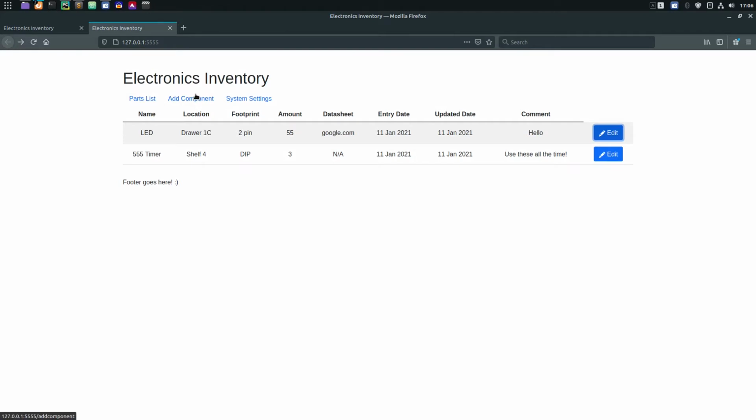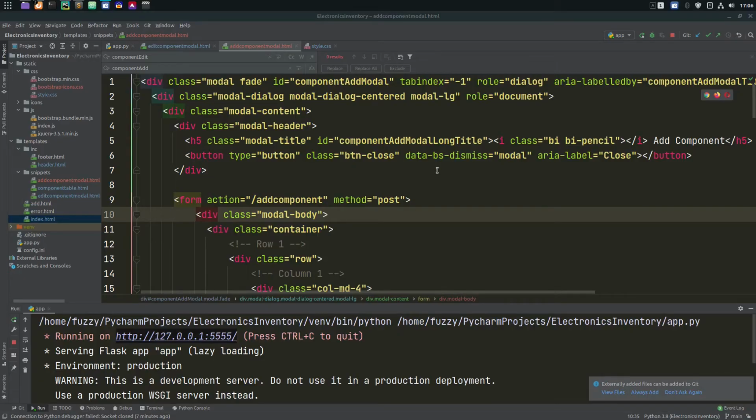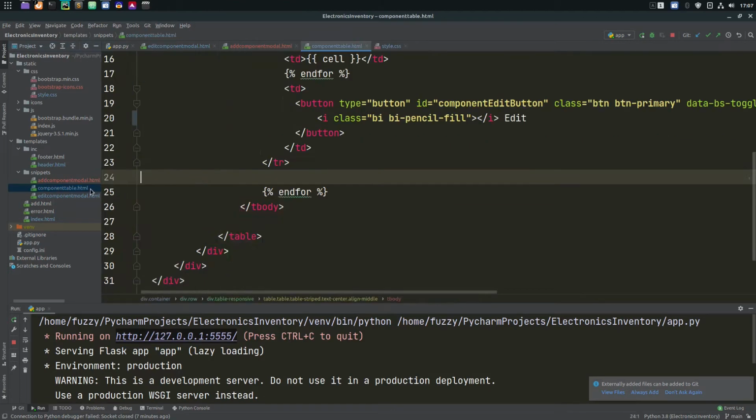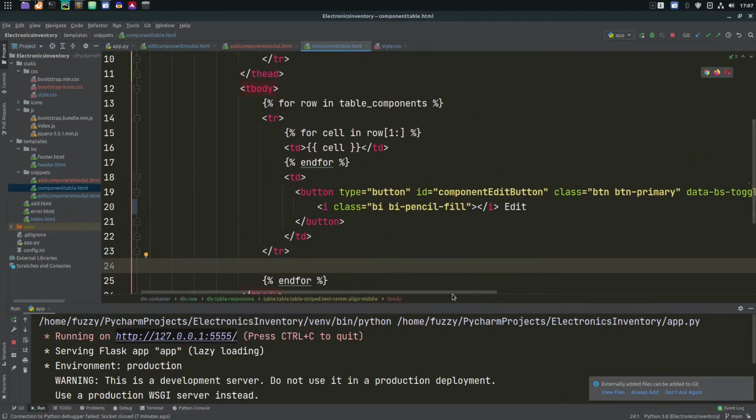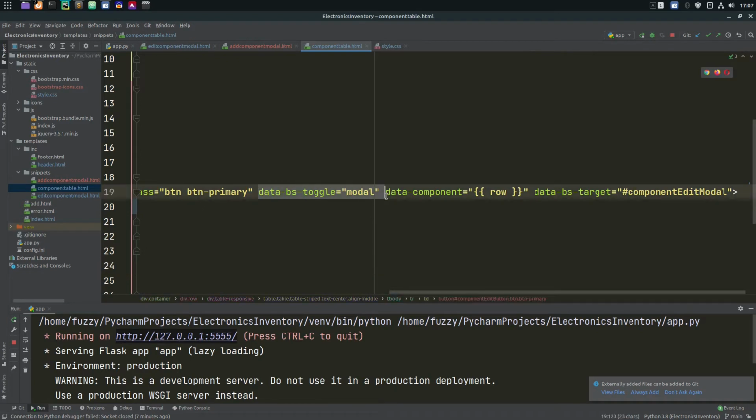So we'll make the add component link behave in a similar fashion to the button to pop up with the new add component modal. To add the link, we need to look at how the link is called, how we manage to open it from the edit button. And to do that, we need to look in the component table at the button itself and see how it works. So it toggles a modal, and the target of the modal is component edit modal.